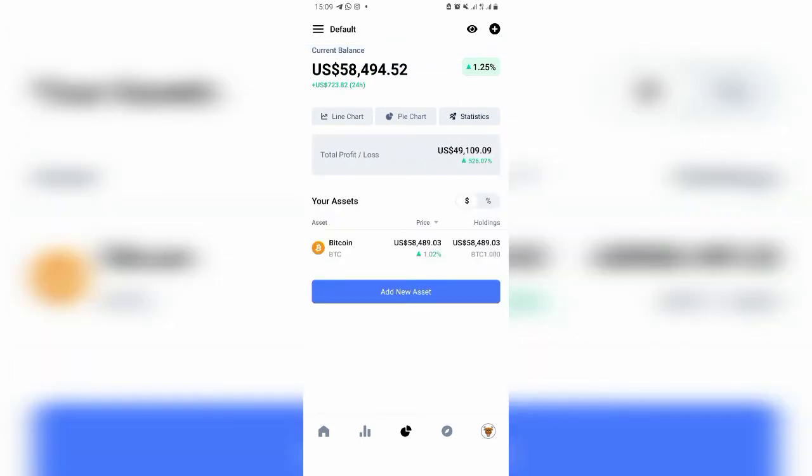I've made a profit of $49,109 since I bought Bitcoin. So my investment of $9,335 has now given me a profit of $49,109, and that's a 526.07% growth in profit, and that is how it shows you. So now let's go back and add one more asset again.